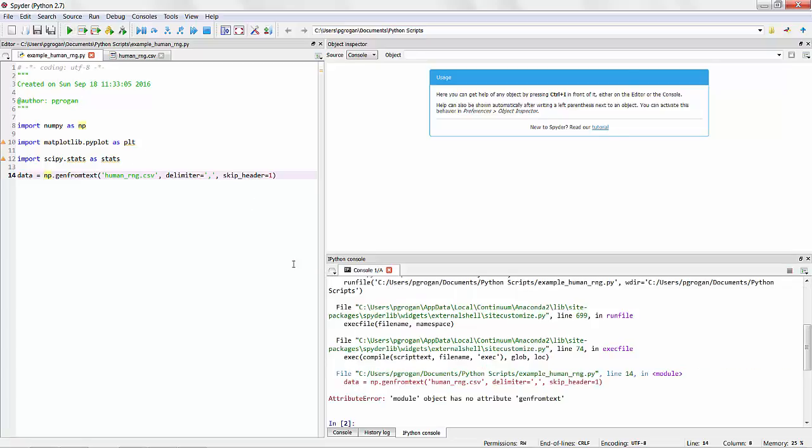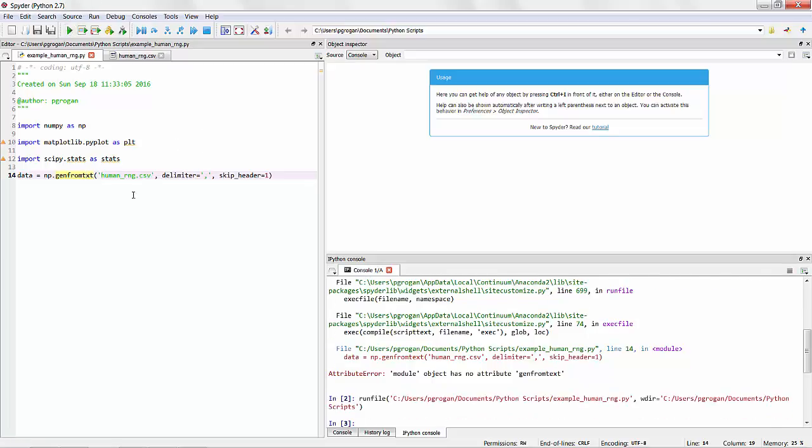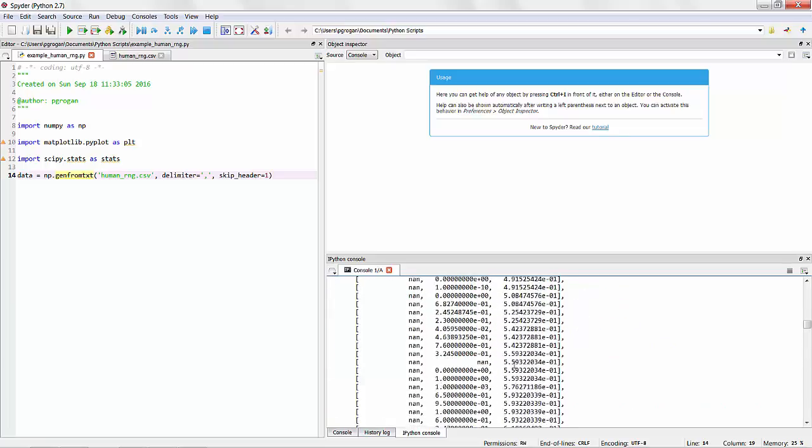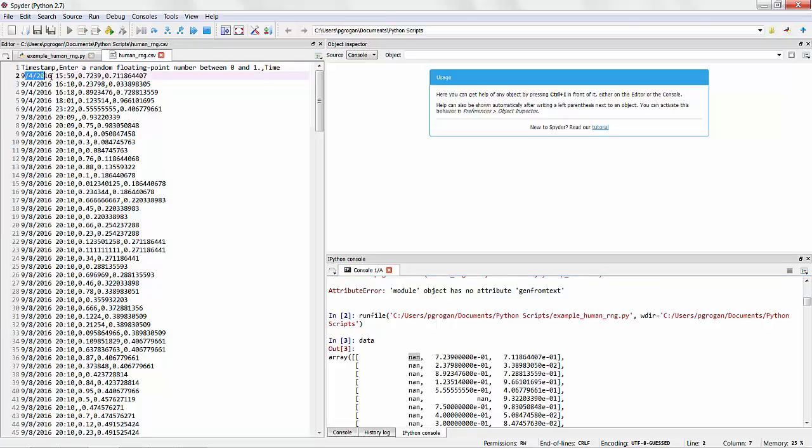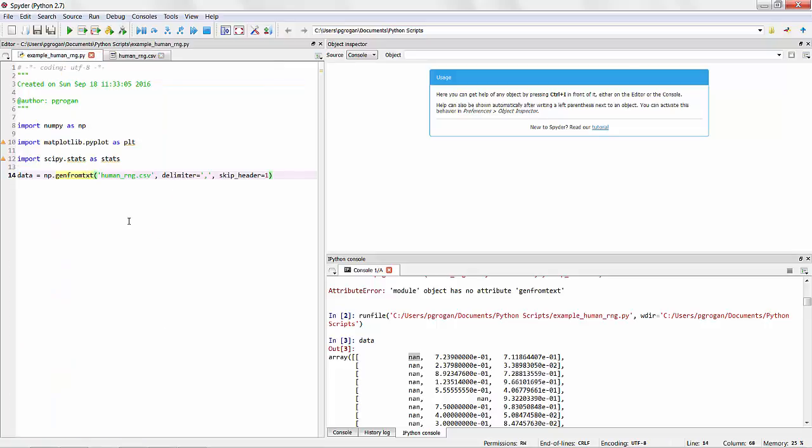If I run this script, then the data that gets produced is a numpy array, a 2-dimensional array with these 3 columns. The first column is filled with nans, or not a number, because the original data has some strings or some non-numeric information in it.